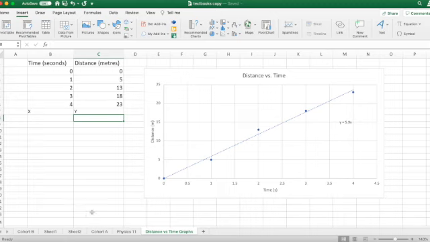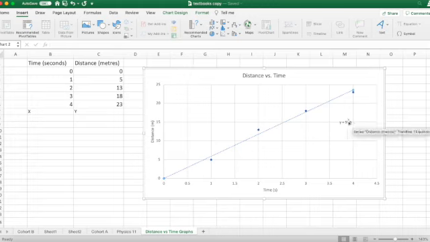We are also going to add a trend line or a line of best fit, and we're going to add an equation. The program is going to do all of this for us. We just need to play around with some settings.